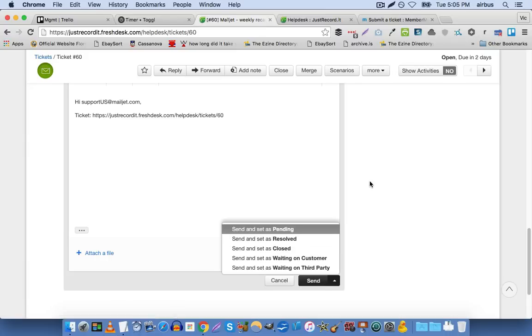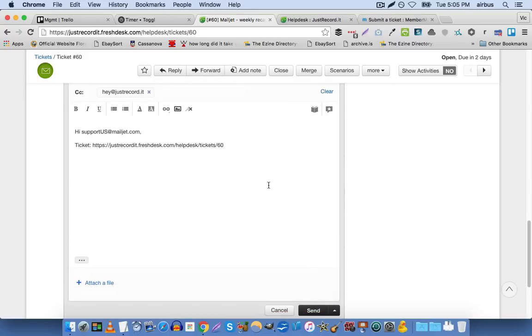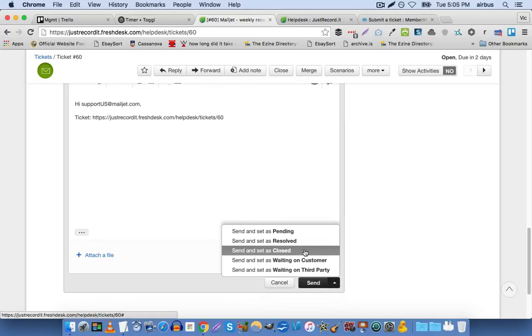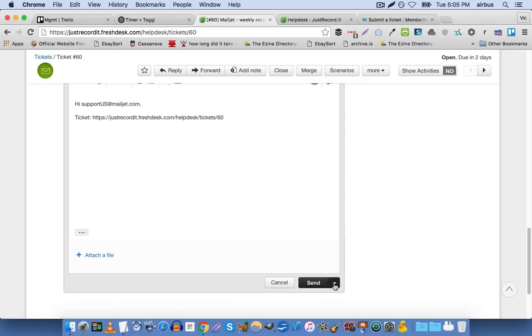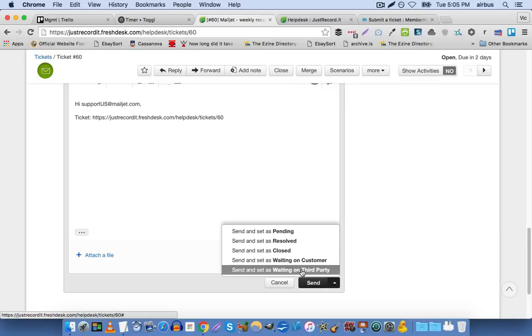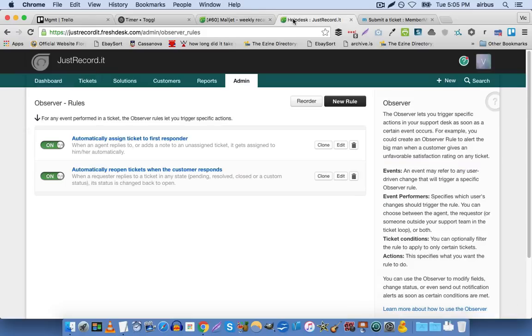So in my opinion, and this is just my preference, anytime you send any kind of reply, always send and set as closed. Now your help desk needs could be more subtle than ours, in which case you may indeed wish to use all of these different options. But I thought I would just offer our understanding.